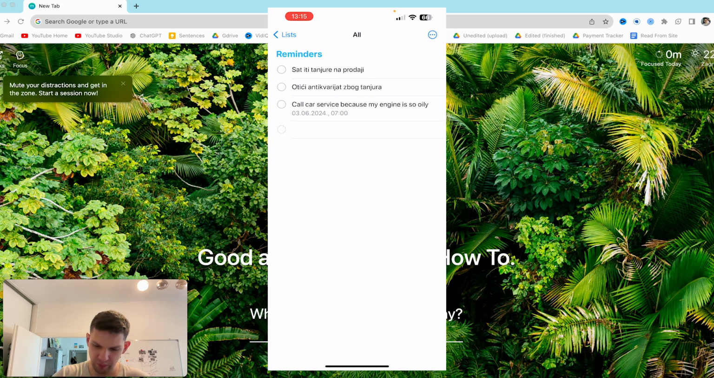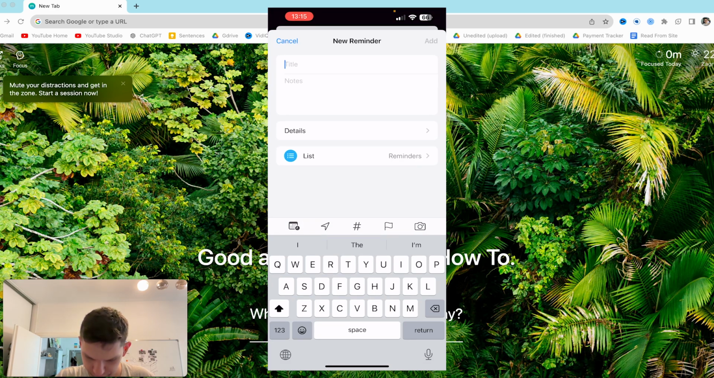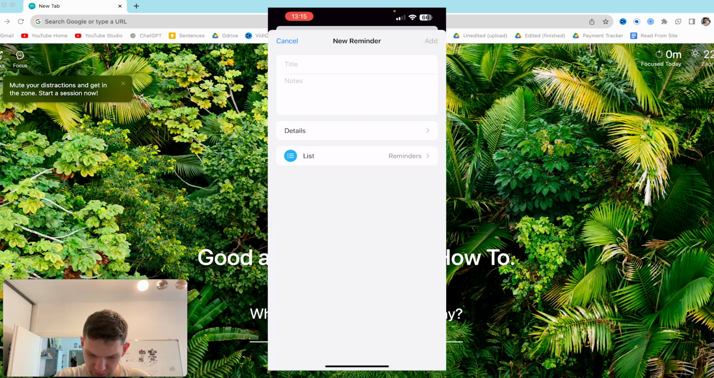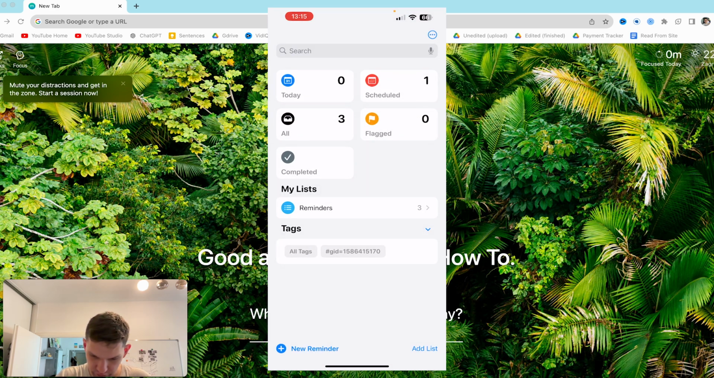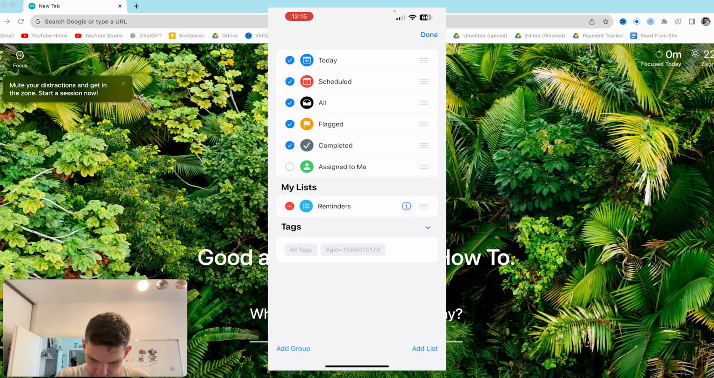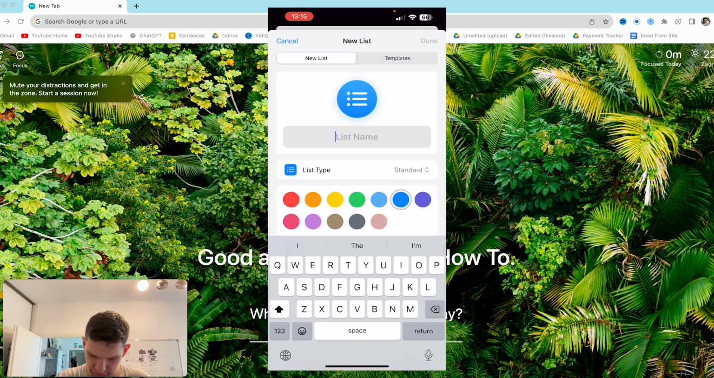If you want to go a bit more advanced, if you click on new reminder, you have these lists. So you can click on lists, and depending on how many lists you created, you can choose a specific list. And basically, to create a list, you just go to the top right on the three dots and click on edit lists. Here you can edit all of your lists. But to add one, go to the bottom right, click on add list.